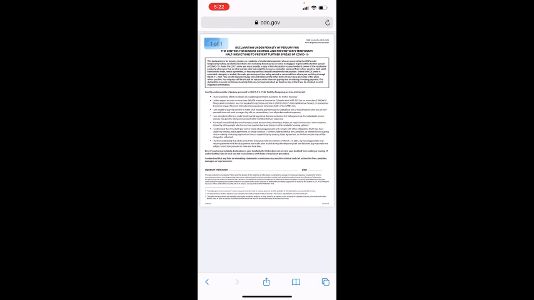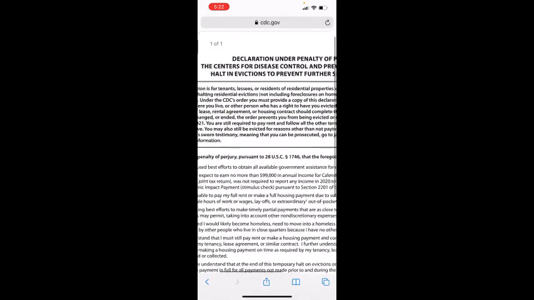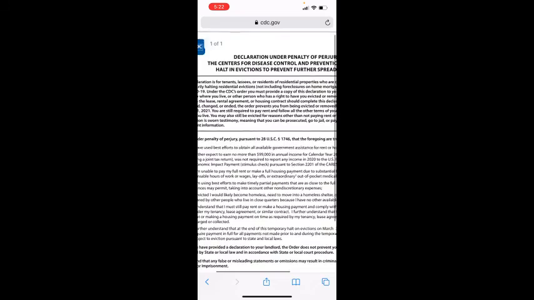And this is the page you get. Now, what you're going to do, obviously, is print this out, right? If you don't have a printer at home, you can always go to Staples. They can take the file, you transfer the file to them, and they'll print it out for you. Or a friend or a neighbor. And here it is. This is the form that you would have. It says declaration under penalty of perjury.